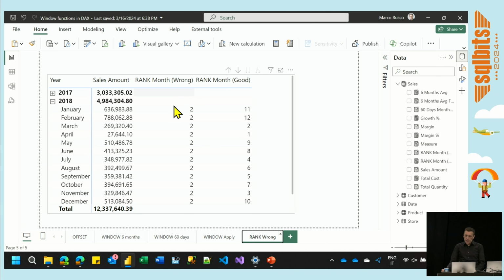Let's take a look at this. You see that I have two versions of rank. I want to create a rank by month, and I want to see the position of the month, considering the ranking by month, where I want to see 1 for the month with the lowest sales amount, 2 for the second one, and so on. Okay, this is the goal.